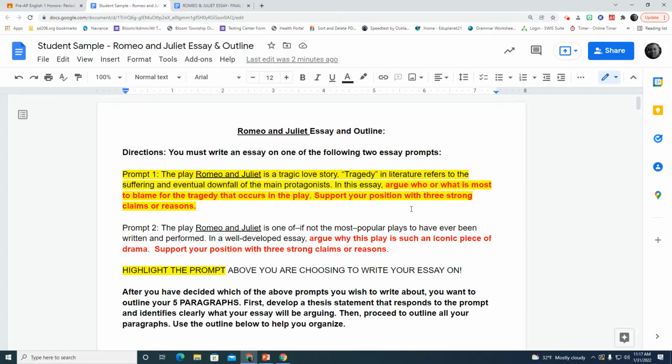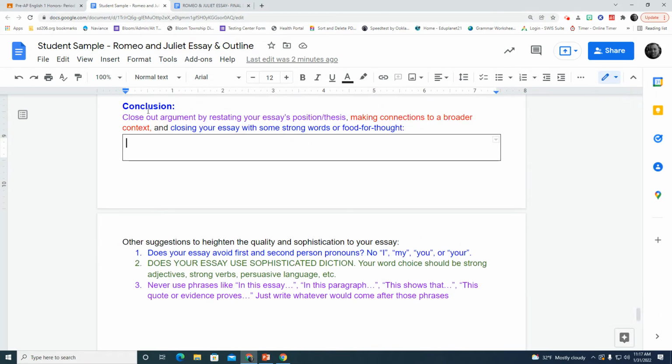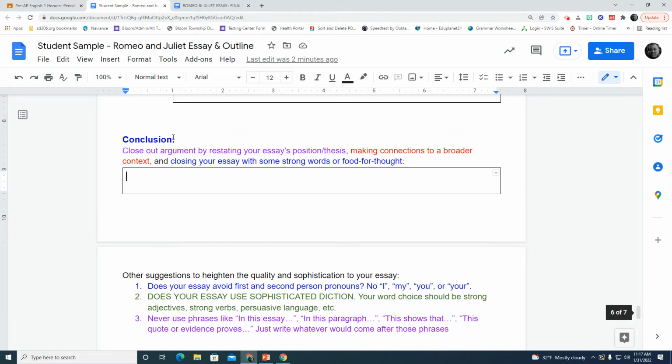Now for this video, I just went through and chose a random student's essay outline as a sample to utilize. But I'm going to go ahead and scroll all the way down past their outline to the conclusion. Now, the conclusion paragraph has three parts. Each one of them I color coded just so they kind of stand out to you.